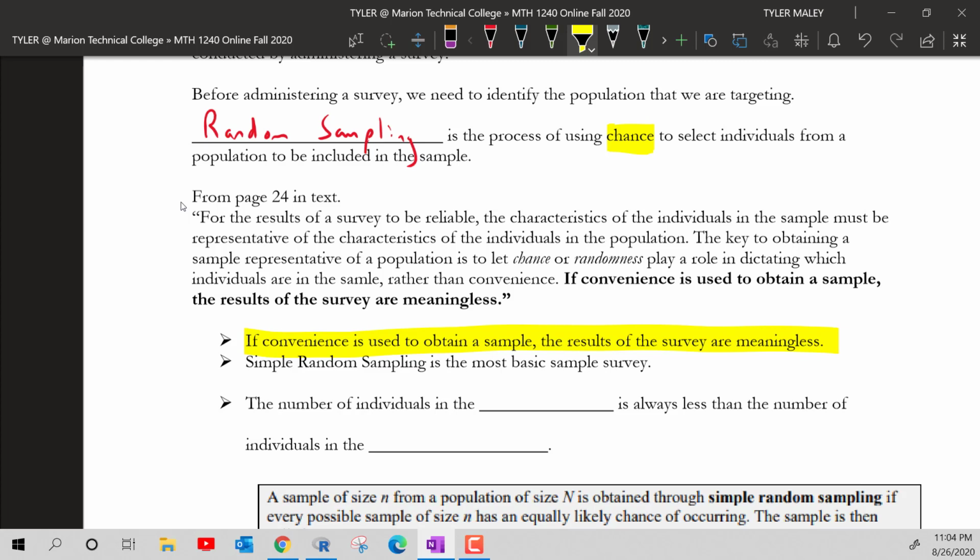So the next bullet point, we have some fill in the blanks here. So the number of individuals in the sample is always less than the number of individuals in the population. Right, so that's going to be true.